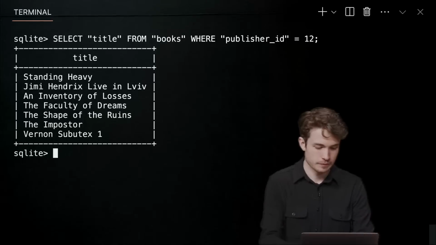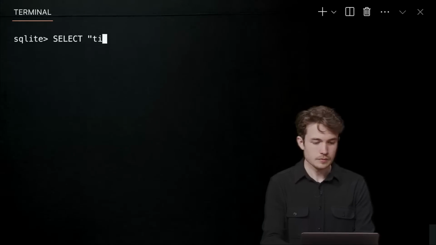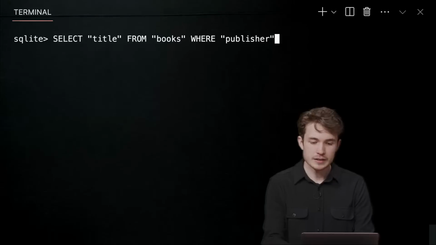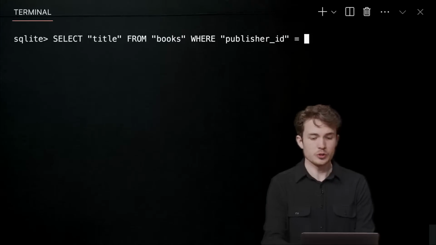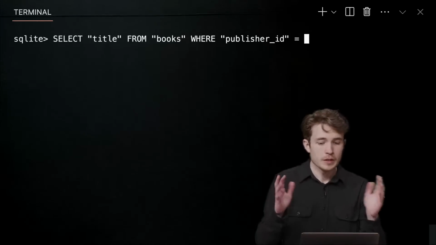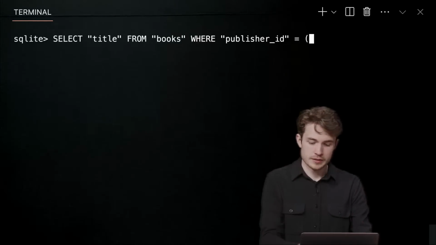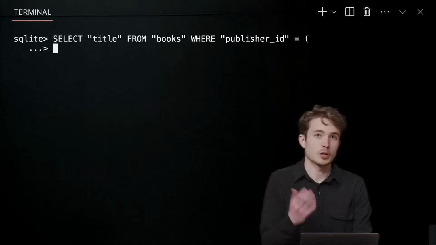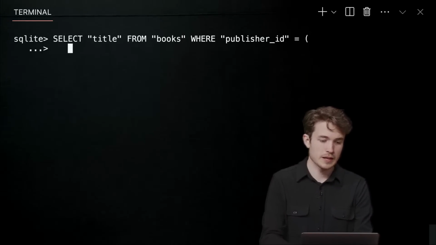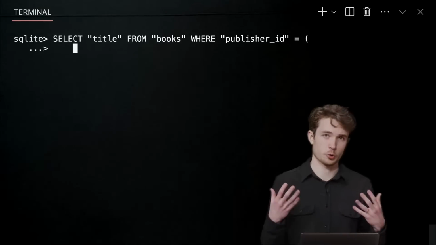So let's redo this. I'll start at the end, essentially. I'll say select title from my books table, where the publisher ID is, or is equal to, what? Well, let's say I don't know it's 12. I have to write another query here. So to do that, I could open up some parentheses. Is equal to a parentheses, and then I'll hit enter to continue my query. I'll indent 4 spaces, just a style convention to keep things clean for me, to show this query is inside of this other query.